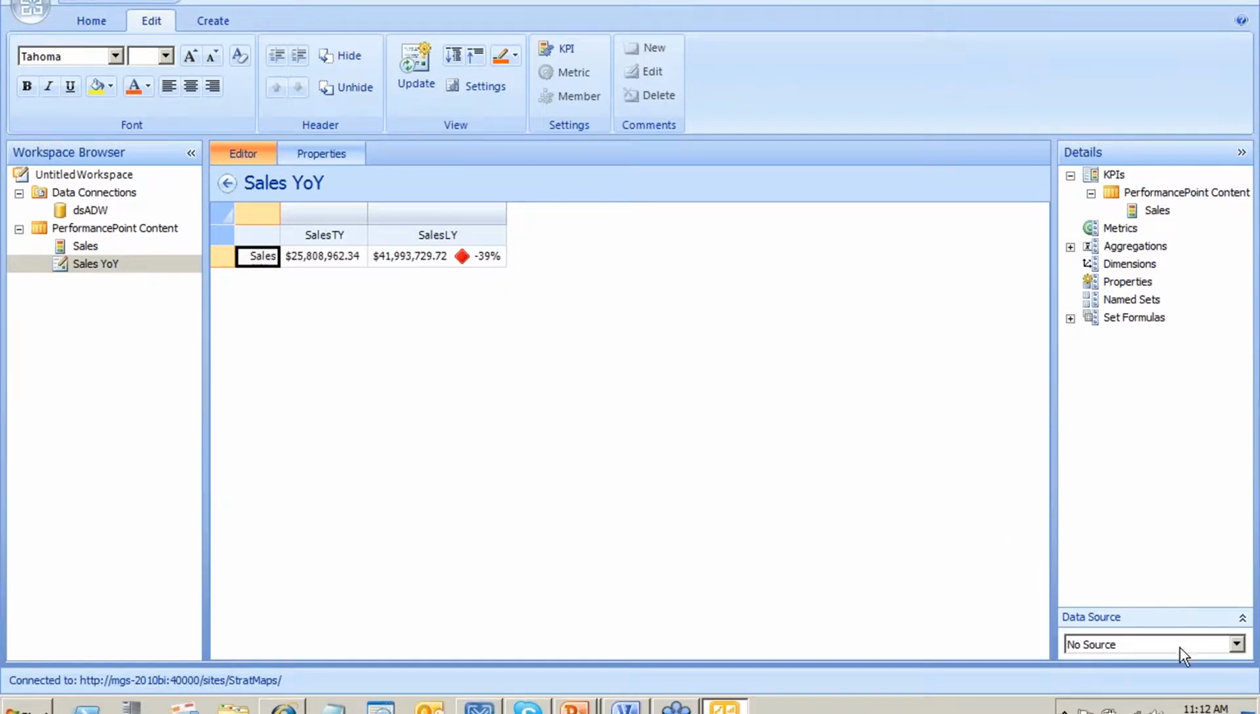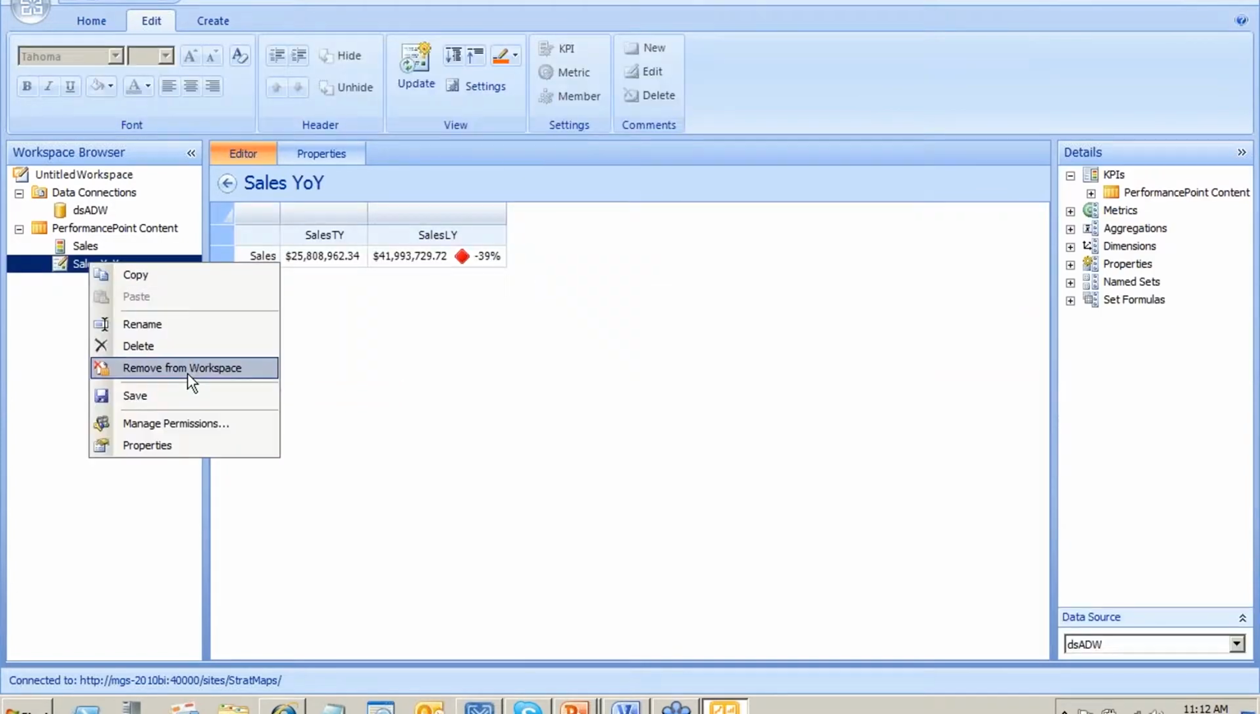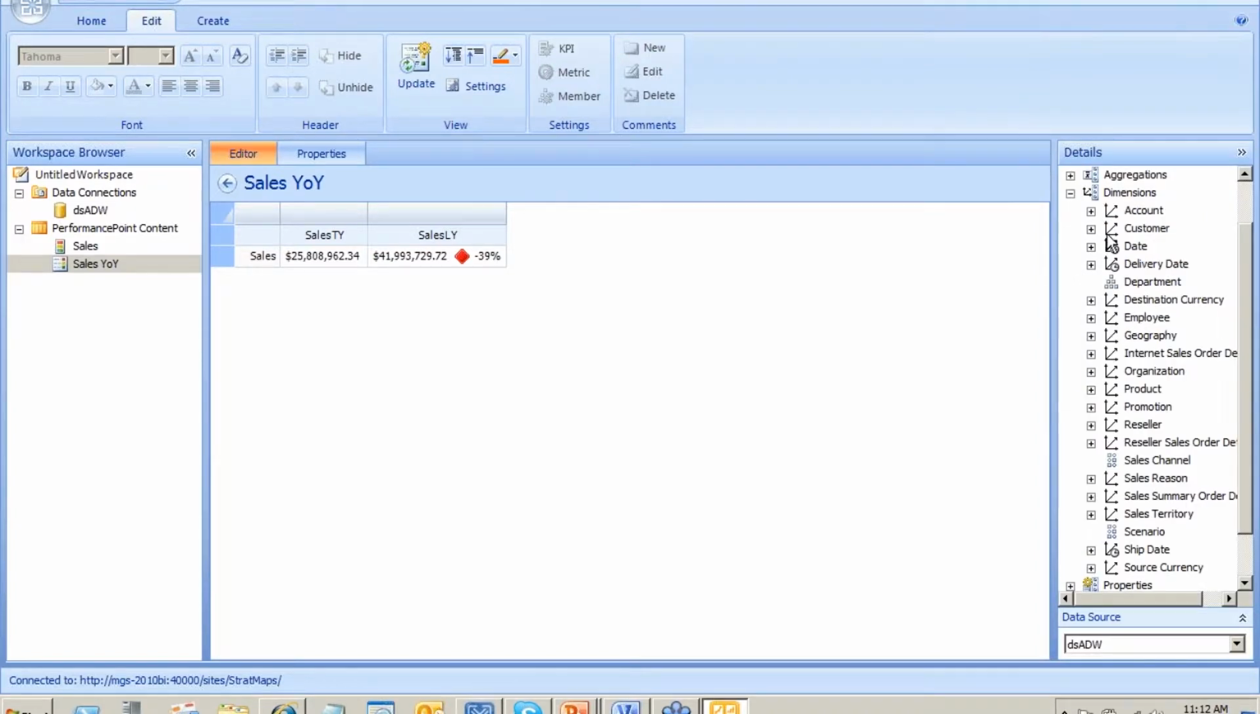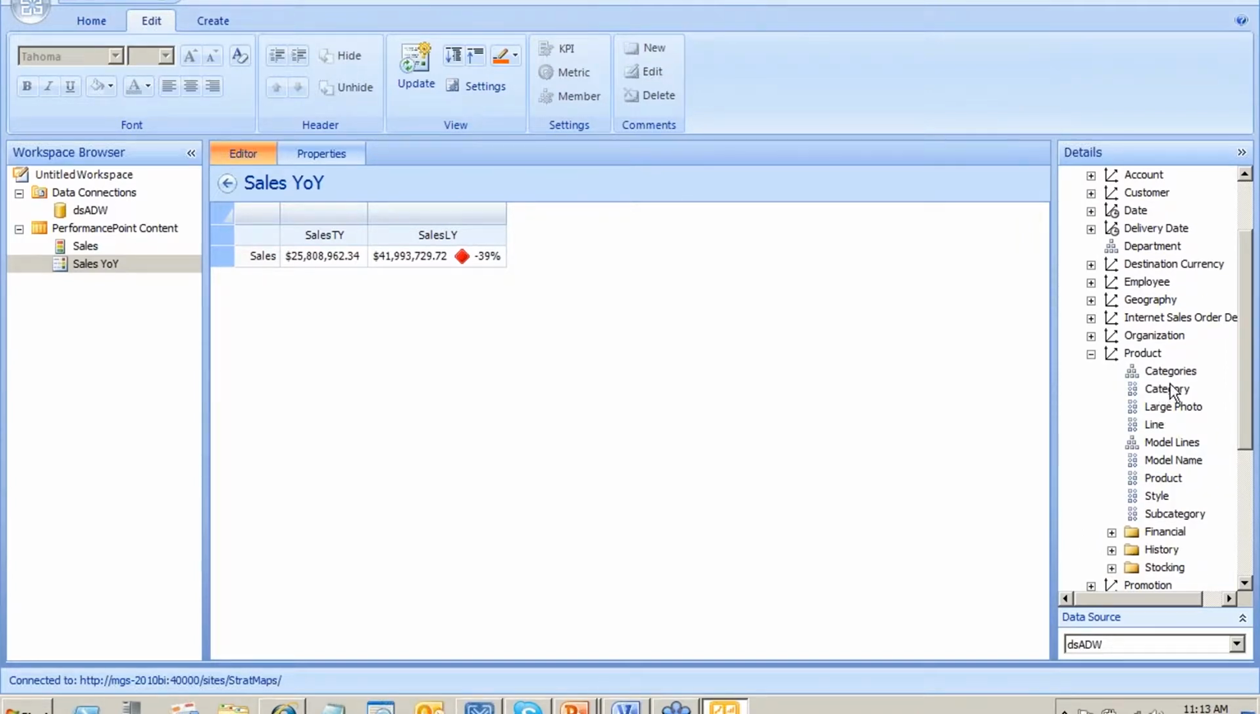What I want to do next is I actually want to enable some drill down on this. So I'm going to go to the right hand side, and that's interesting. So normally when it doesn't show a data source, you can pick it from the drop down at the bottom. Let me just, there we go. So as soon as I saved it, it put the data source in the drop down at the bottom. That then gives me a drill down over here for dimensions, and I want to have a drill down for my product dimension. Let's expand product.